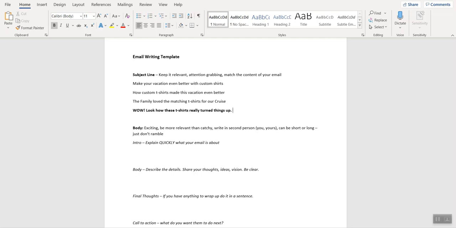That's one of my pet peeves, especially when people are new to writing. Newbies put exclamation points everywhere in marketing, thinking they always need to shout. You don't. So, wow, look how these t-shirts really turned things up. And then you can even add something extra. You can make these longer. Cruise photos inside. Assuming you've got some relevant pictures to share of a cruise, right? So this is the subject line, all right?